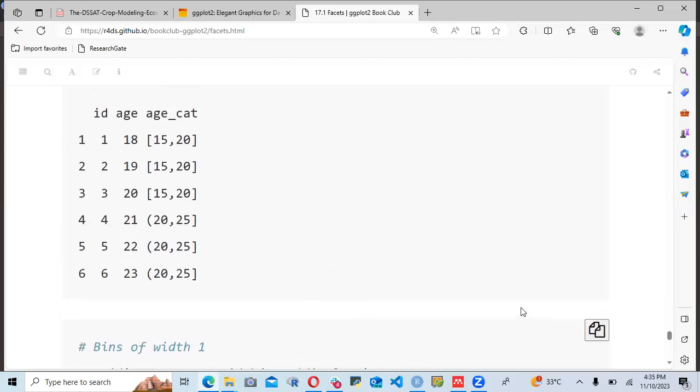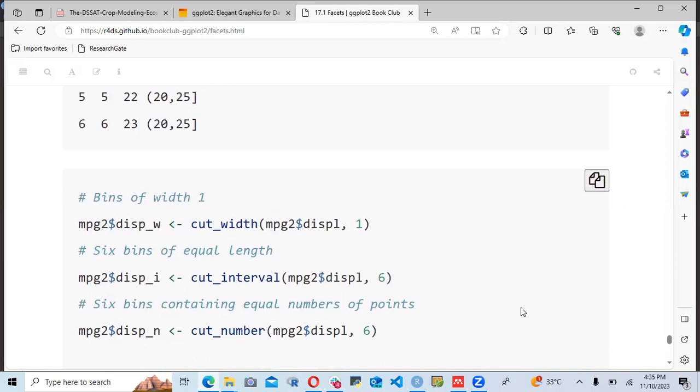So this cut width, cut interval, and cut number, these are helper functions that will really help us. Maybe in our visualization we have one column that is all numeric and continuous. Then maybe within that column we want to create some kind of interval. So we can use this function cut width, cut interval, or cut number.